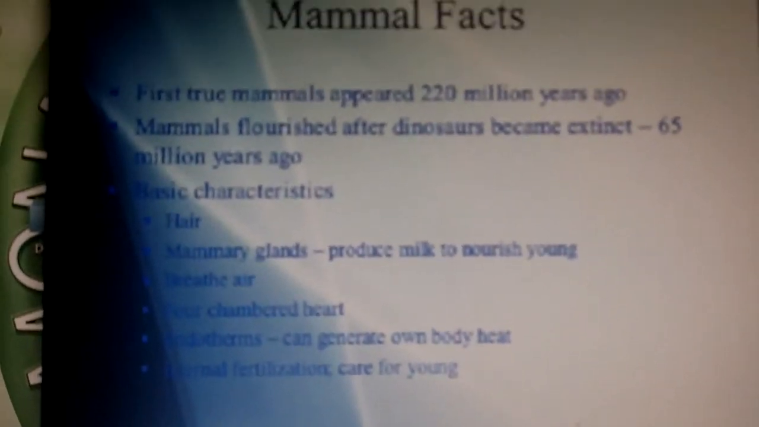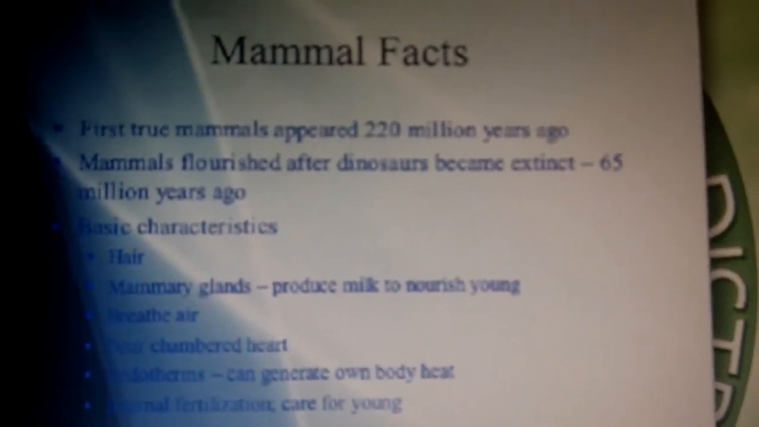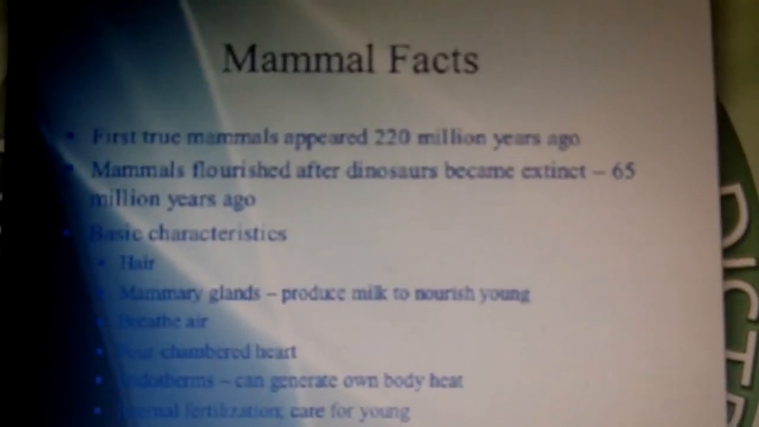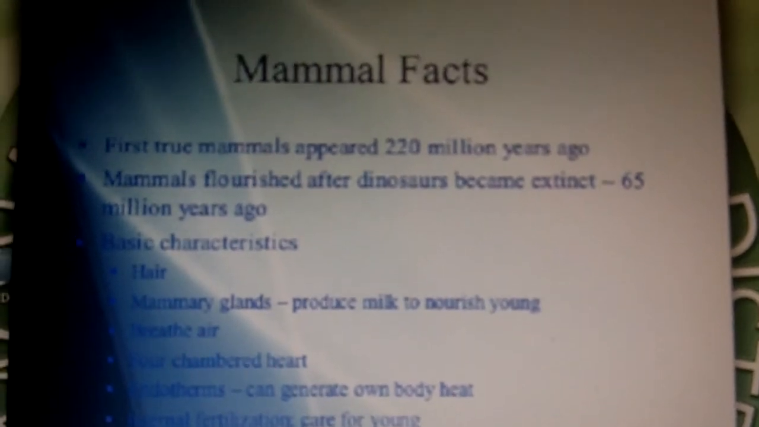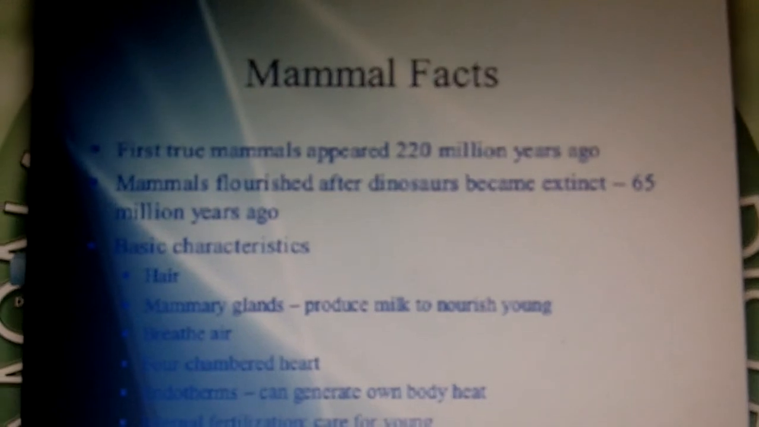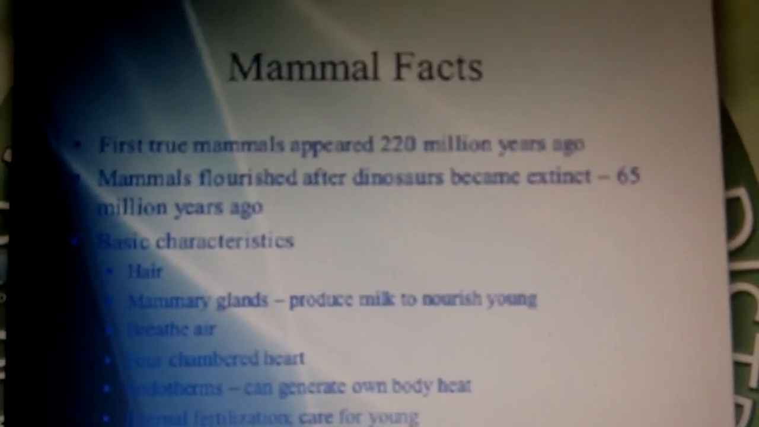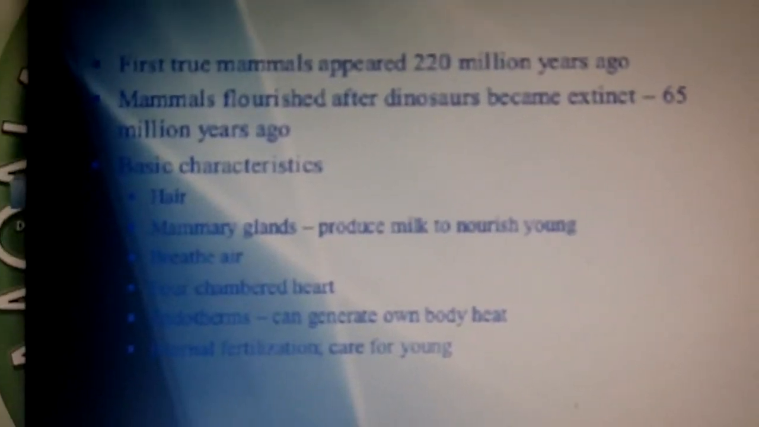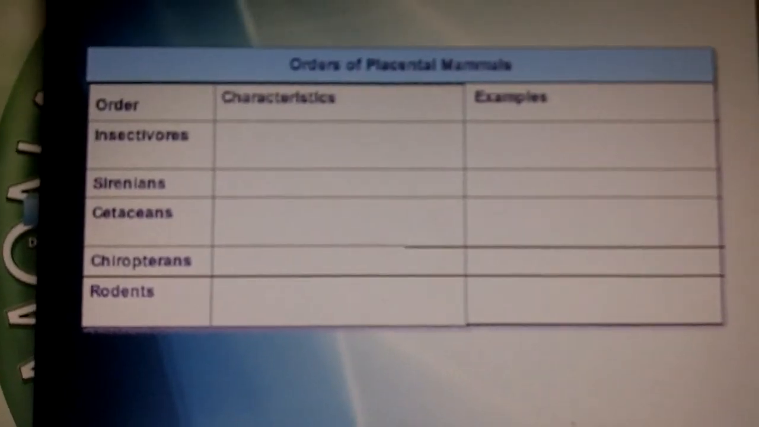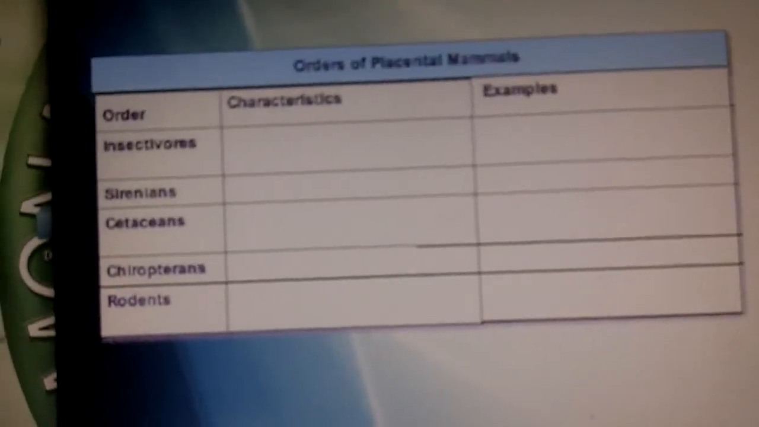First true mammals appeared 220 million years ago. Mammals flourished after dinosaurs became extinct 65 million years ago. Basic characteristics of mammals. All mammals have hair. All mammals have mammary glands which produce milk to nourish young. All mammals breathe air. All mammals have a four-chambered heart. Okay, orders of placental mammals. On the left, there are three columns you see.